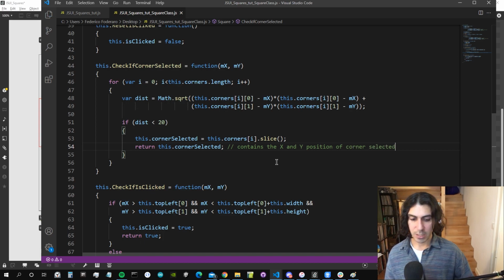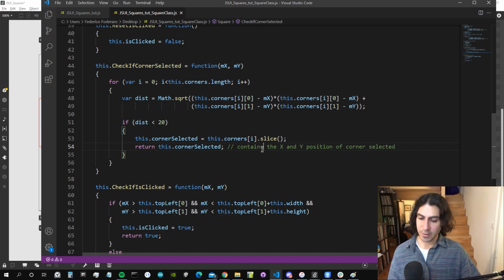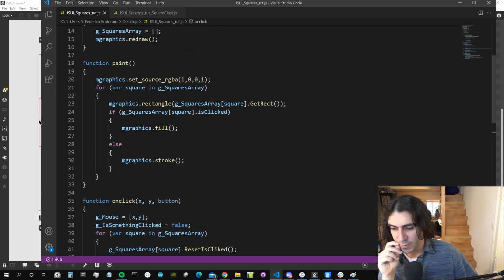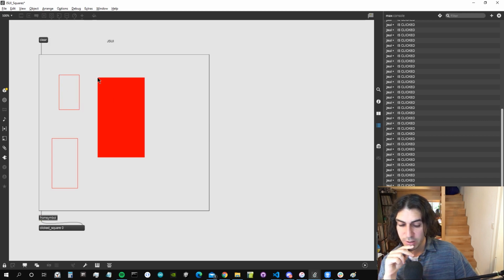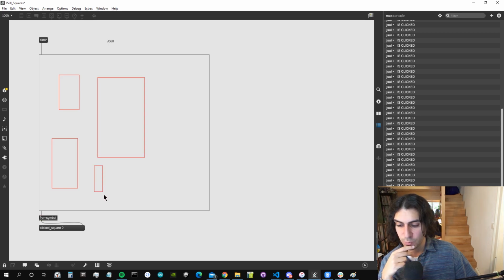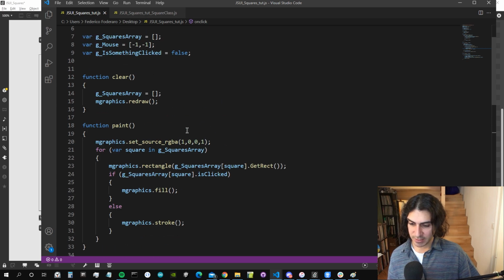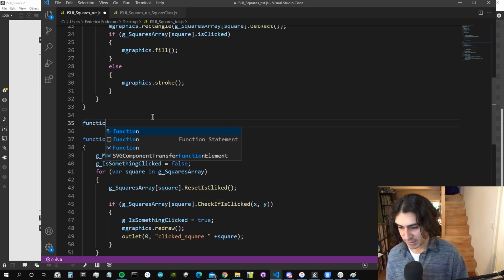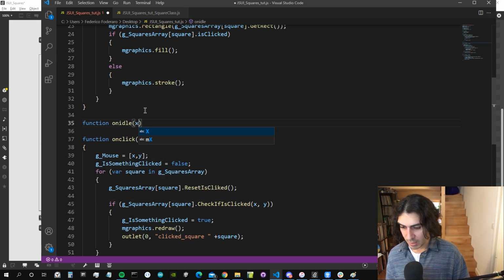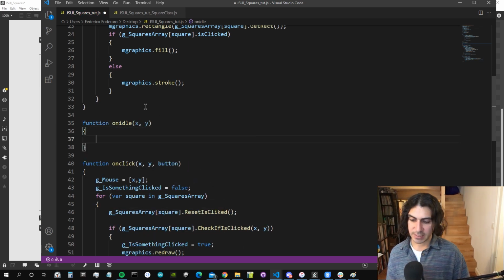Okay, I hope everything is still clear. So, right, we have to check when the mouse is just idling on top of our JSUI object. We have to check once we click on a square, and we need to check if we are close to one corner of this square. So what we need to do is to create an onIdle function. That's another function that we have available inside JSUI. It will give us the x and the y position of the mouse again.